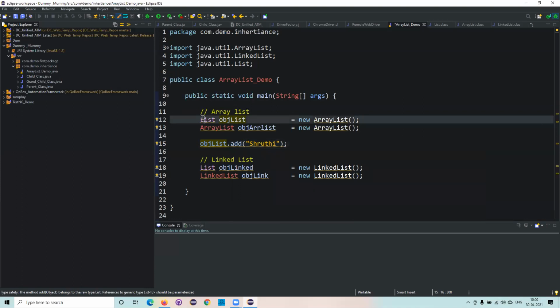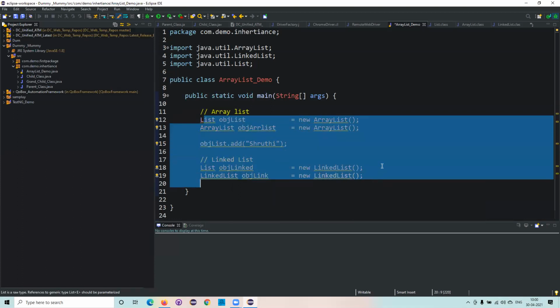So, any other questions? Are we clear with these particular differences, guys, from the coding point of view?